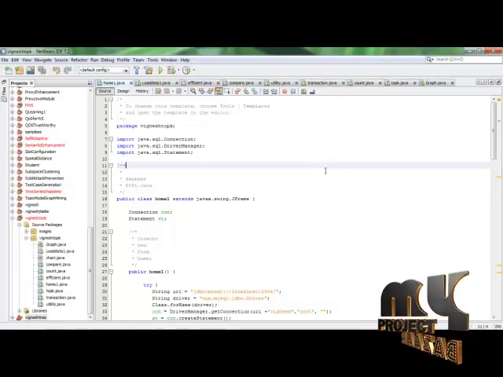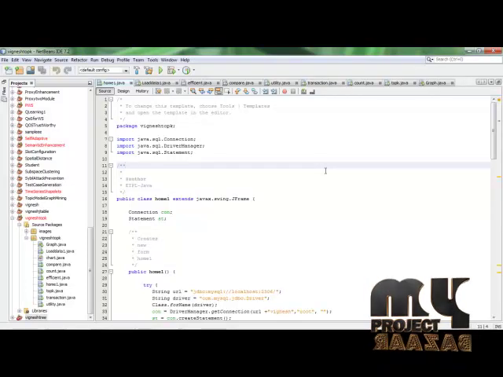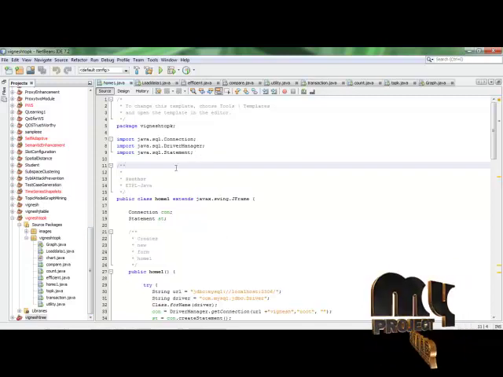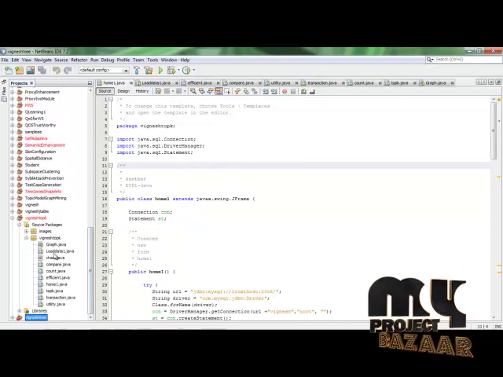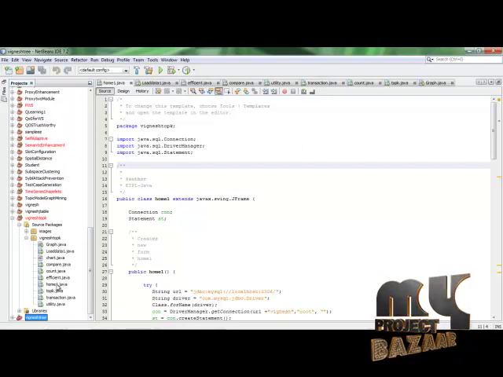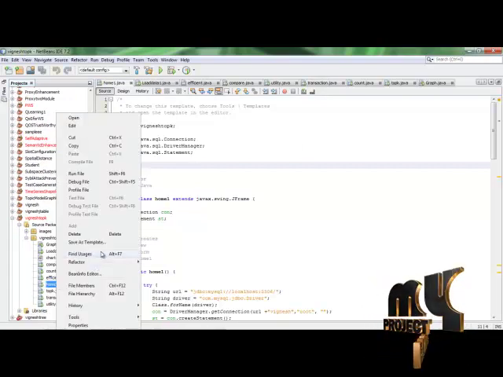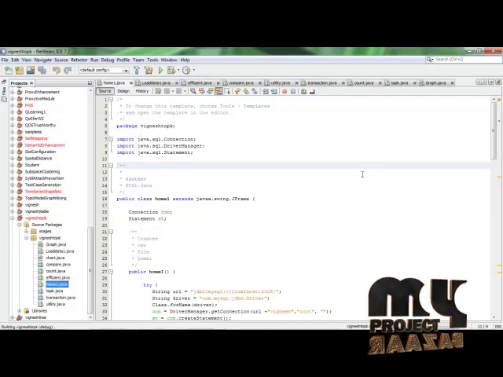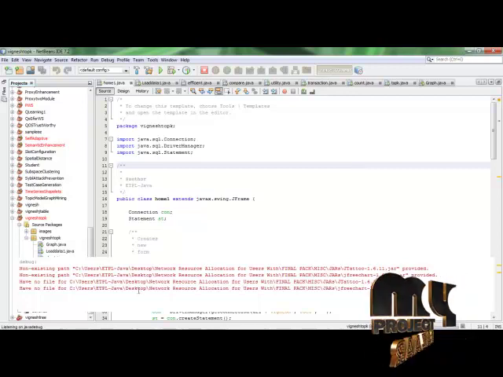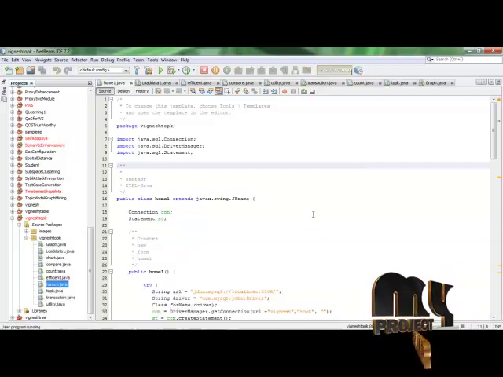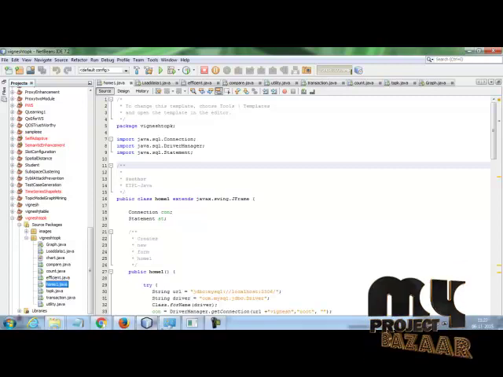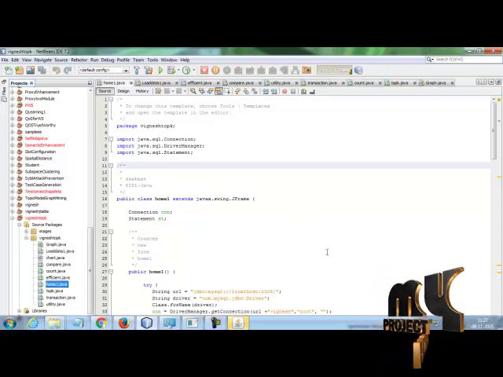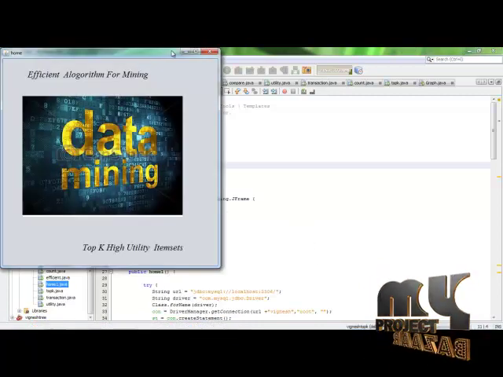Let's see the demo for our project, an efficient algorithm for finding top-K high utility itemsets. First, this is our project. In this project, we first have to run the home page. Here is the home page, home.java. Right click home.java and click debug file, or use Control plus Shift plus F5. It will show the home page.